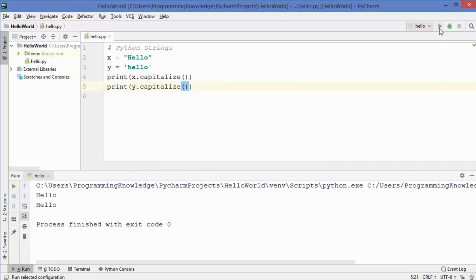So I'm going to run the code, and you can see now the upper string is printed the same, but the lower string is printed with a capital H in front of it. So this capitalize method capitalizes the first letter of the string.